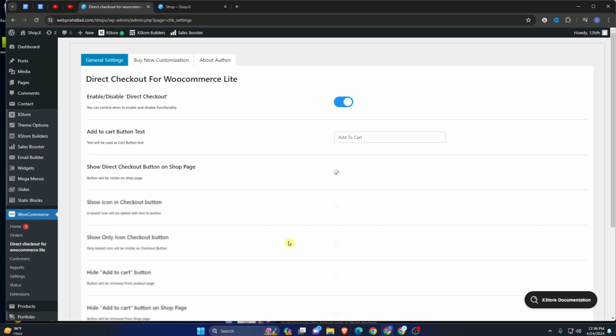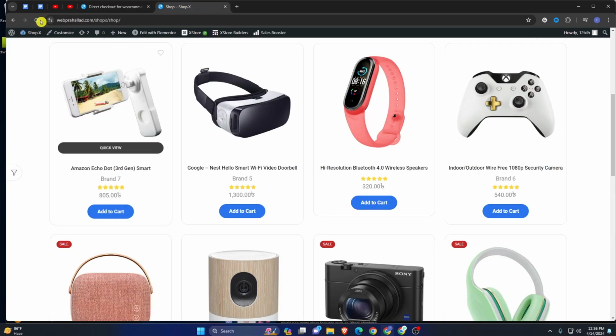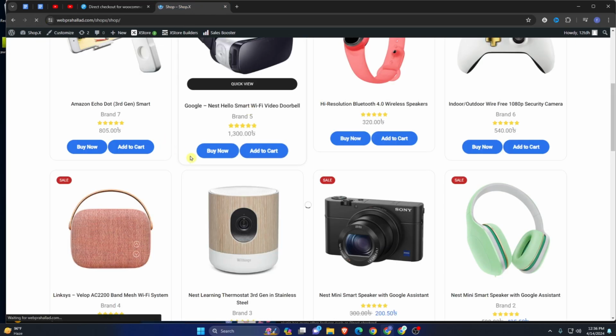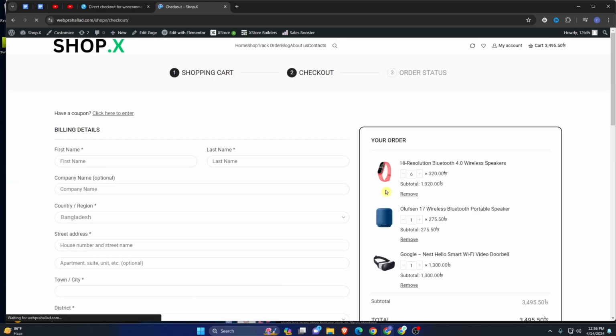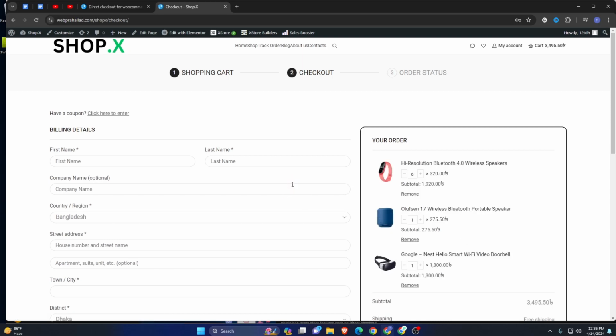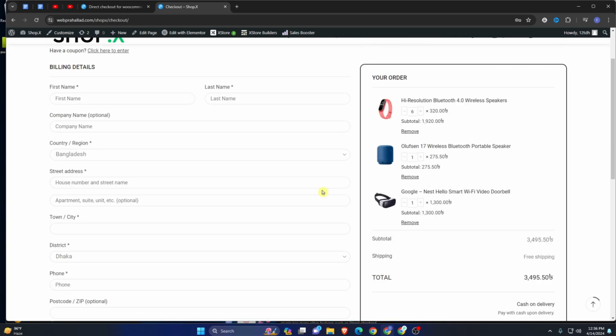Okay, now let's go to our shop and reload the page, and here you can see the buy now button added in our store. Now if any customer clicks on the buy now button, they will be redirected to our checkout page, so the customer can easily purchase our product. So this is how you can add a buy now button on your WooCommerce store.